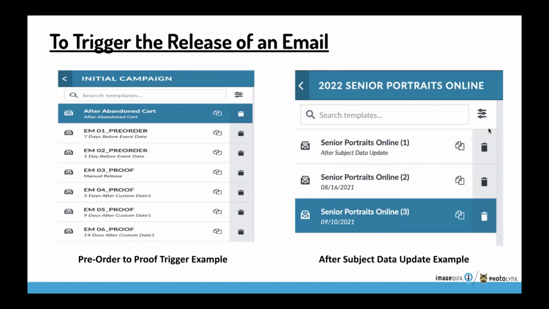Under that, you can also just see some examples. We can still send on specific dates, which comes in handy during holiday season, Black Friday, Mother's Day, the things that are more cut and dry.